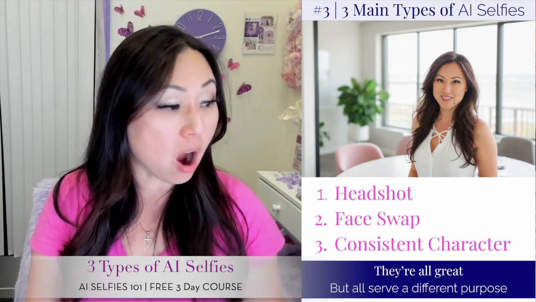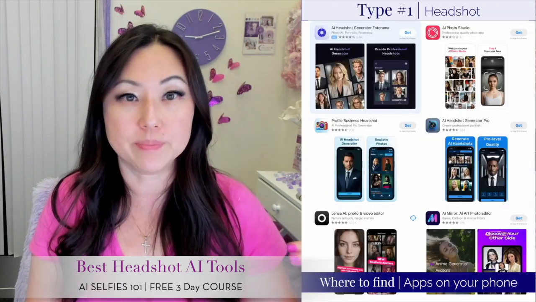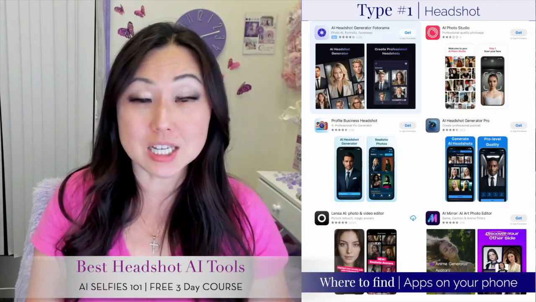So these are all great, but again, these serve different purposes. And they go from easy to medium to highest difficulty. So the first one, which is the easiest one, is the headshot.